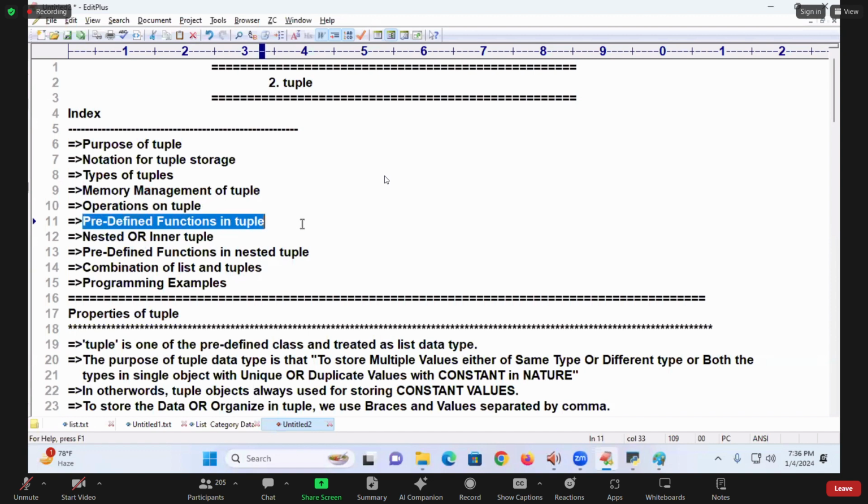Now, predefined functions. How many predefined functions are there in list? 11 to 12 functions. In that, not all functions are there in tuple. Only two functions are there, which just retrieve the data. No function is allowed to perform updations in the tuple. Append is not there. Insert is not there. Remove is not there. Pop of index is not there. Pop is not there. Clear is not there. Extend is not there.